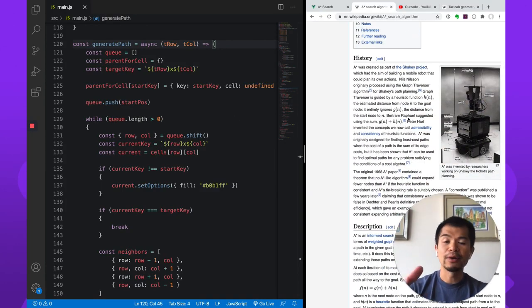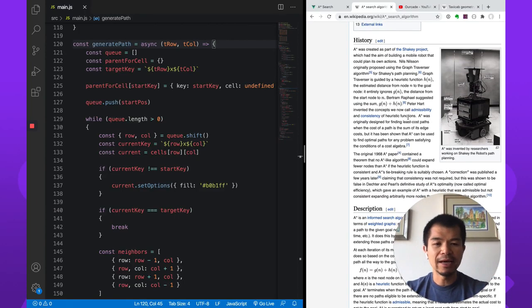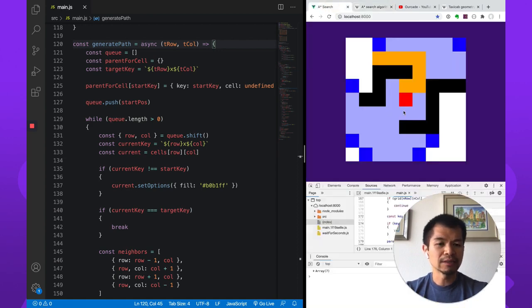Let's talk about how A-star actually works to have a more targeted path that it chooses. It does that by using cost. Let's say right now we have costs that are all basically the same, so there are no different costs. Whether you go up or left or right or down doesn't really matter.